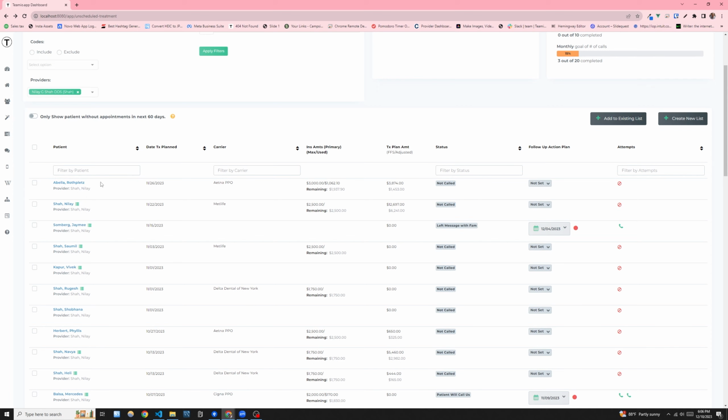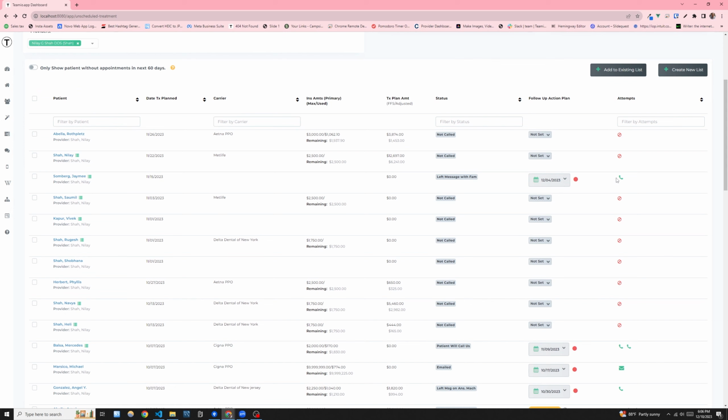So for example, this patient here has not been called. That's why it says not called. And under the attempts column, you see it's 0. There's nothing there because the patient has not been called yet. All right. Here you can see that this patient, Jamie, has had one attempt done. All right. And what happened last time was we left a message with the family.